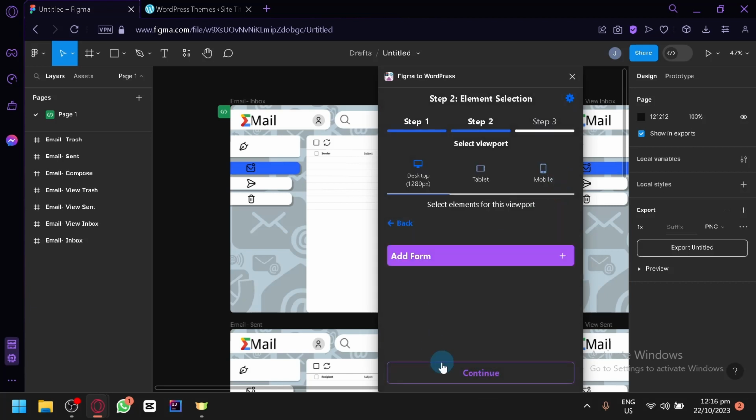I'm going to have to select the web elements, add form. The name of this form, let's go with trash or set, something like that.